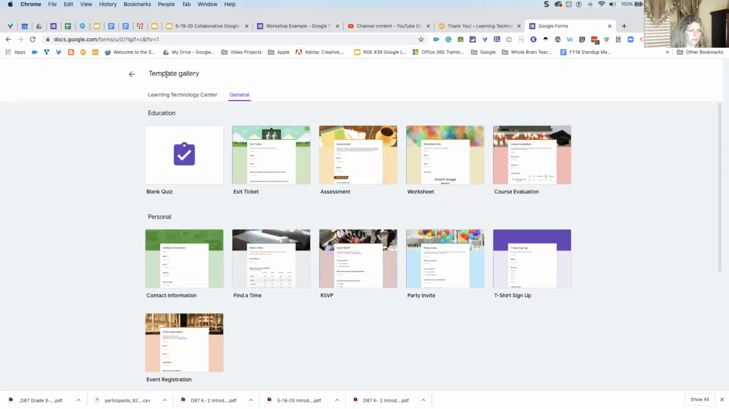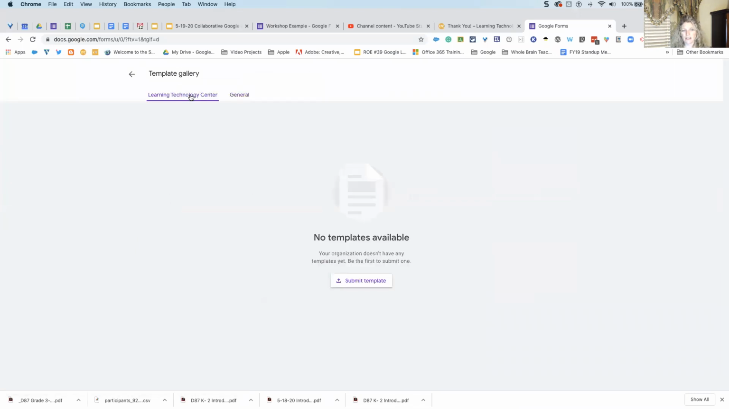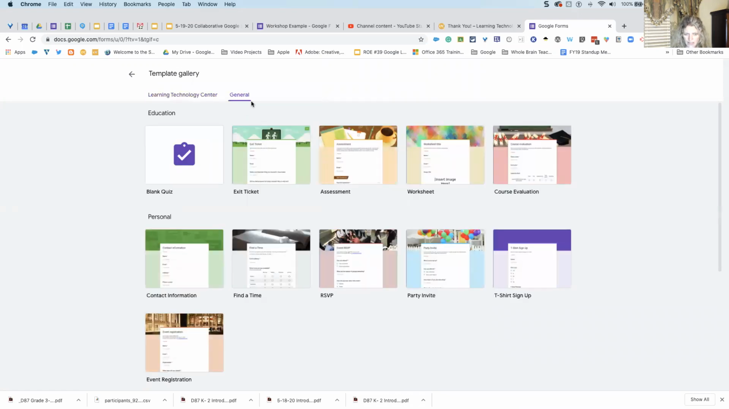If you look up here in my template gallery, I've got a general tab and then I have the LTC tab. If there's a form that the LTC uses all the time, we can put it out here so it's available in the template gallery. As you can see, we don't have any forms for the LTC. But if you go back to general, you'll see exit ticket, assessment. This will give you an idea of some other forms you could maybe incorporate into your classroom.